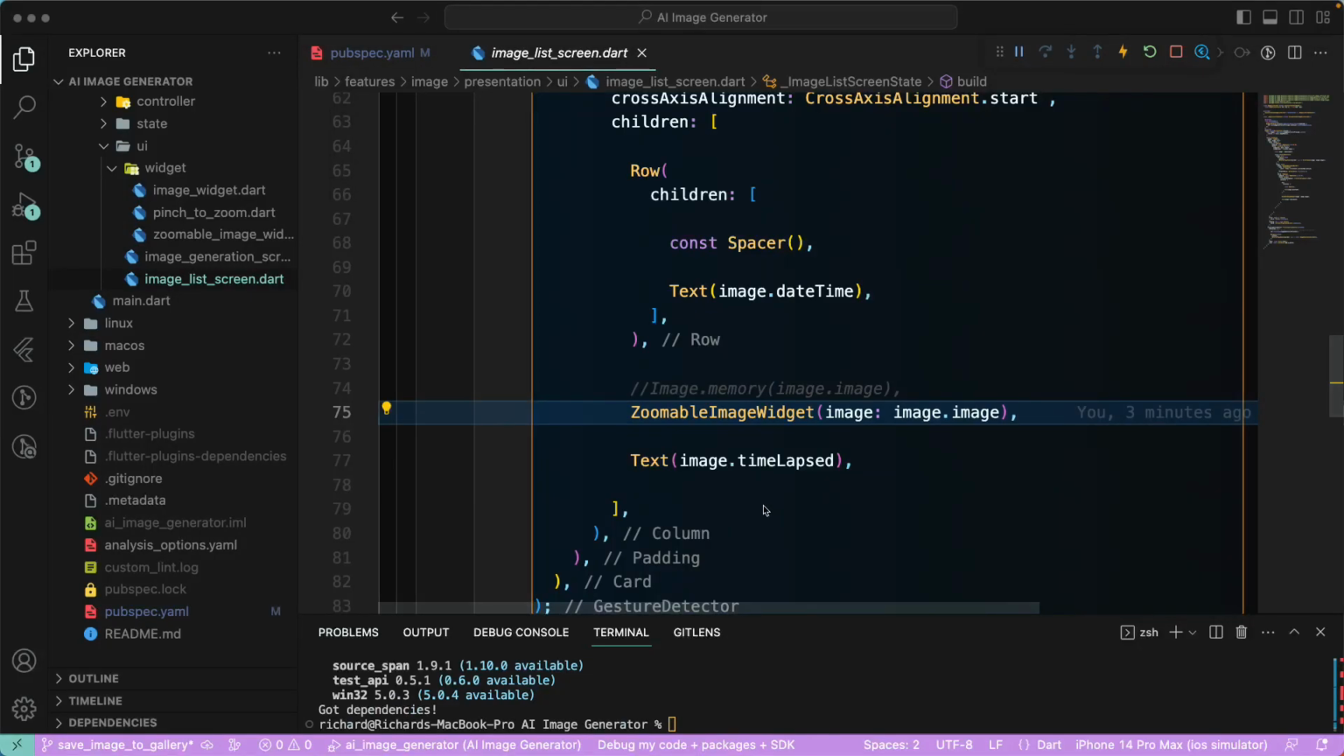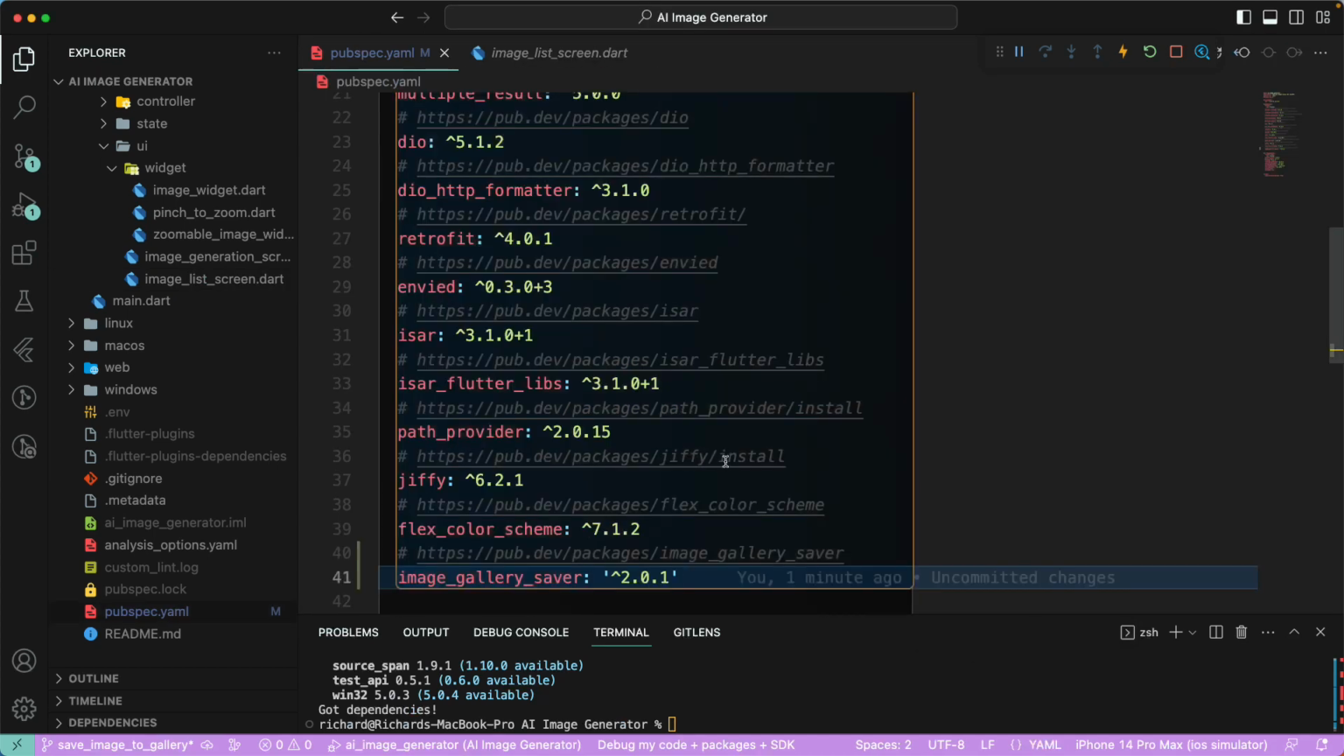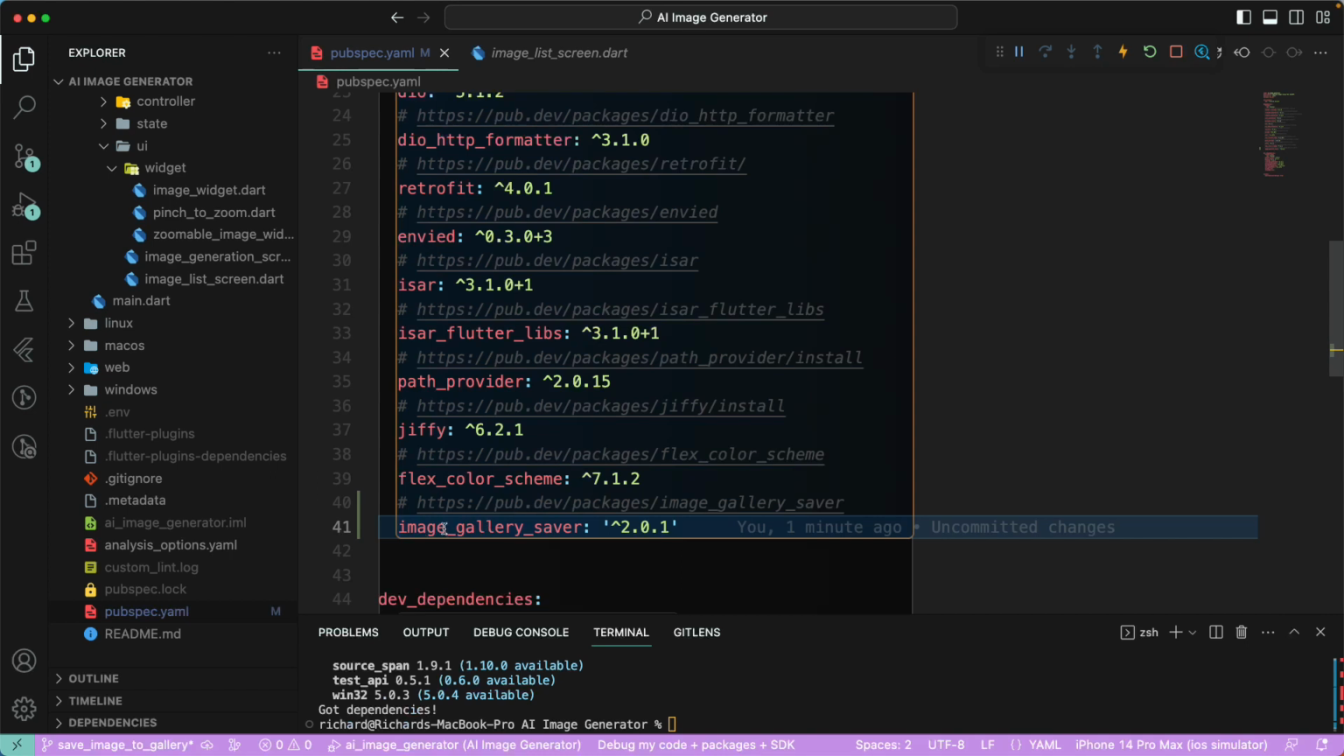Hello there and welcome back, and let us continue with our lesson. The next step, we will add a button over here to save this particular image to the gallery. For that, I have already included one dependency, which is the image gallery saver. With this particular package, we will be able to save the image to our local gallery.